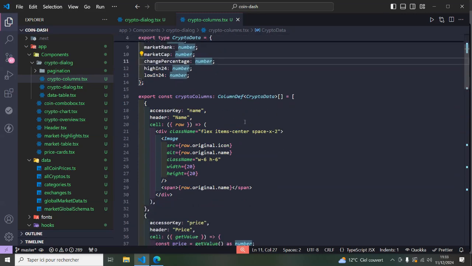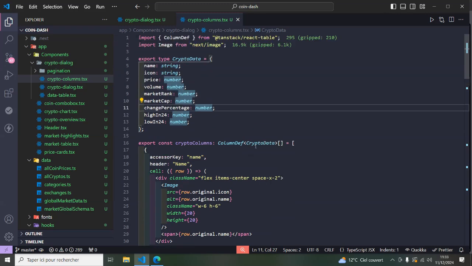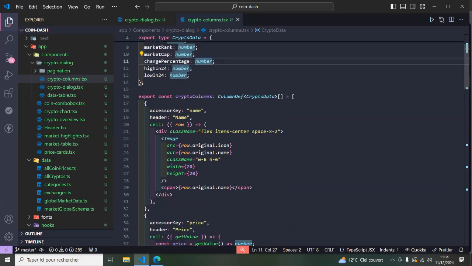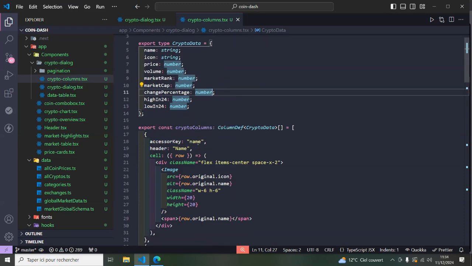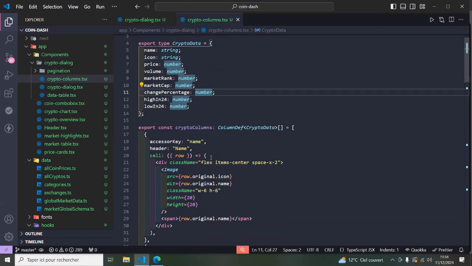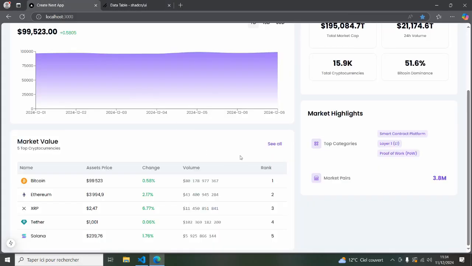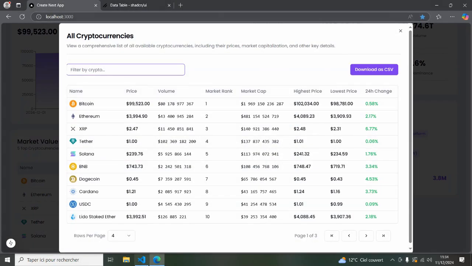And here we're going to create our crypto column, that's going to accept as a type crypto data. Here we're going to have the name. The accessor key needs to be the same as the name of the property, so that React Table can access the actual data. And the header is the name that we are going to put into the header of the table.